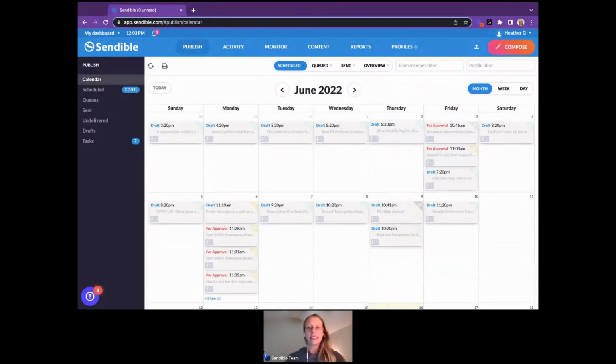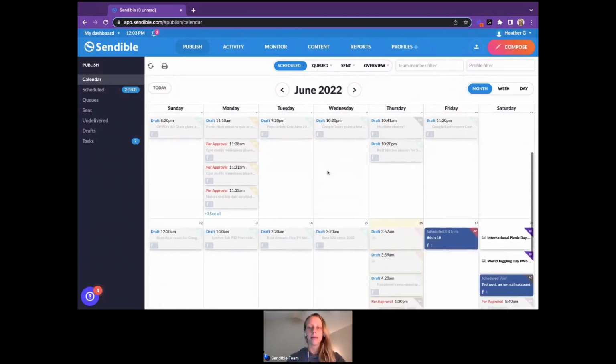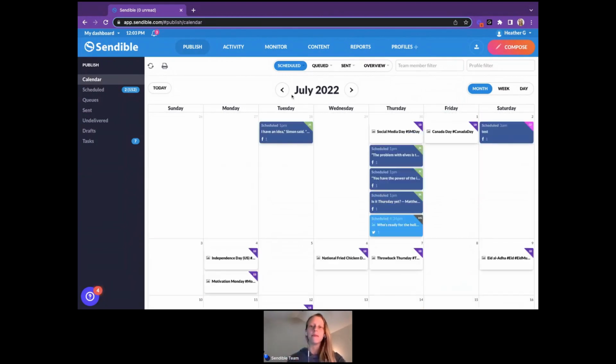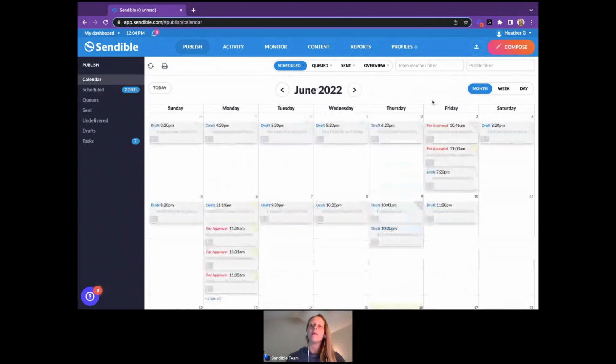Now, a couple different things to highlight here. When you first come into the calendar, you're always going to be looking at the month view for the current month, and you'll be able to see your content across that month. Now, over from where it says the month, you can move. So if you wanted to go into the next month or the previous month, you could do so right from here. Next to that area, you'll notice you also have the option to switch between month, week, and day.